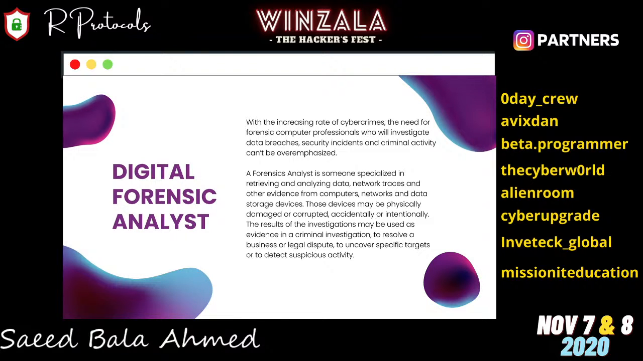A forensic analyst is someone specialized in retrieving and analyzing data, network traces, and other evidence from computers, networks, and data storage devices. Those devices may be physically damaged or corrupted accidentally or intentionally. The results of the investigation may be used as evidence in a criminal investigation, to resolve a business or legal dispute, to uncover specific targets, or detect suspicious activity.